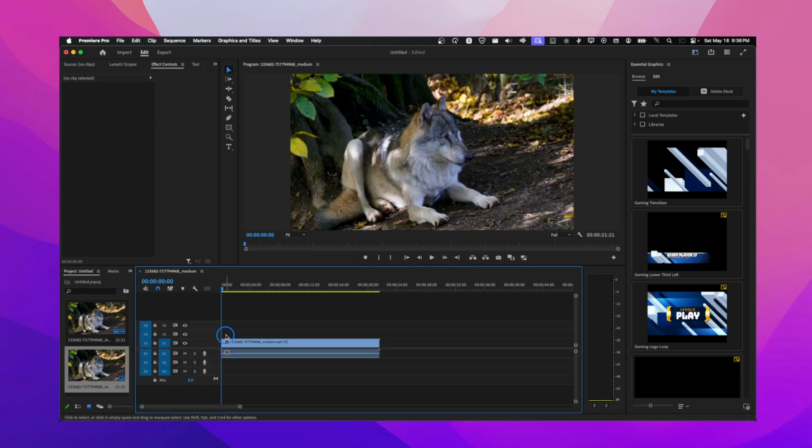Ripple trim is used to adjust the start or end of a clip while automatically closing any gap created by the trim. So if you trim the end of a clip, the following clips will move up to fill the gap.